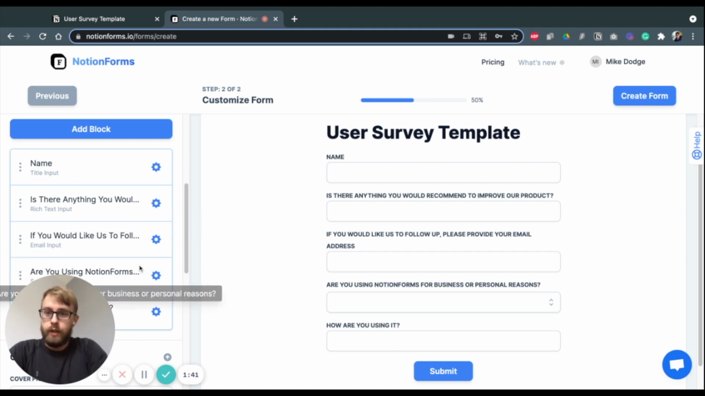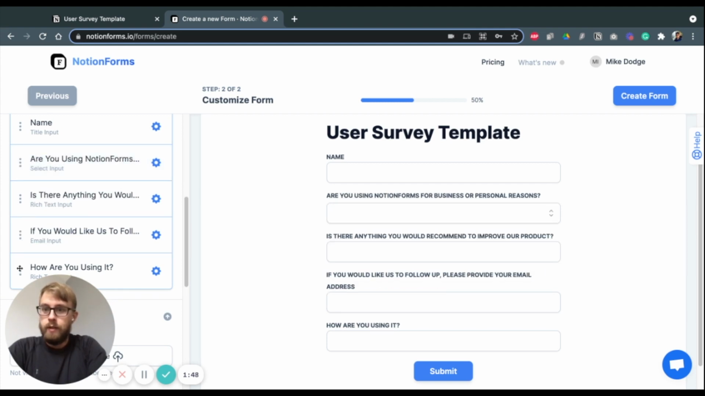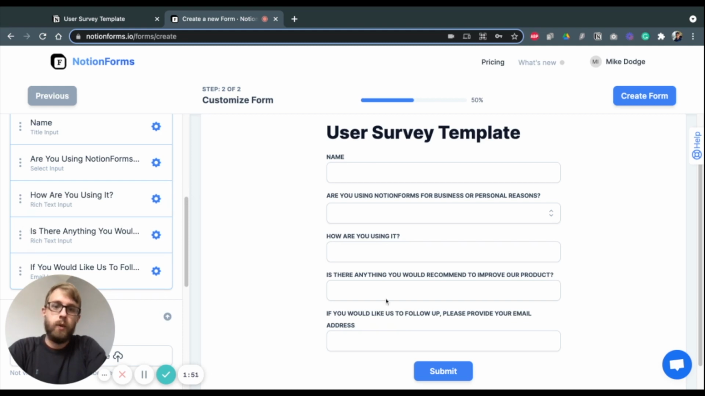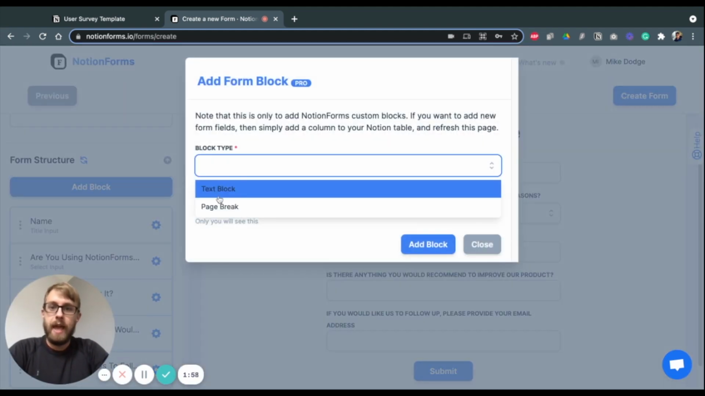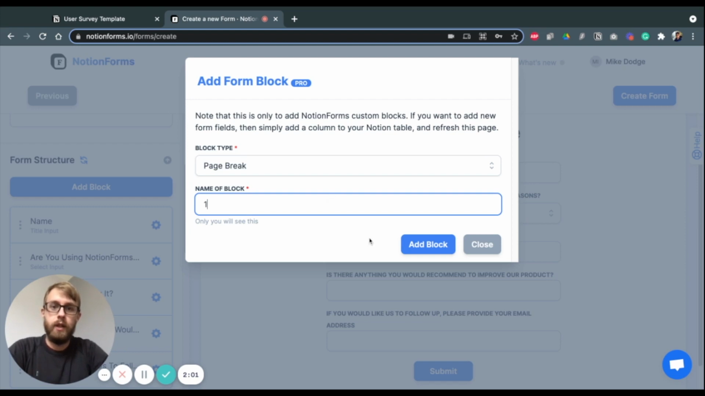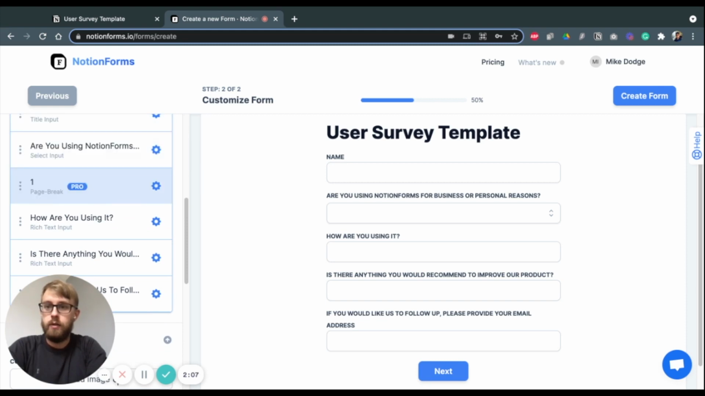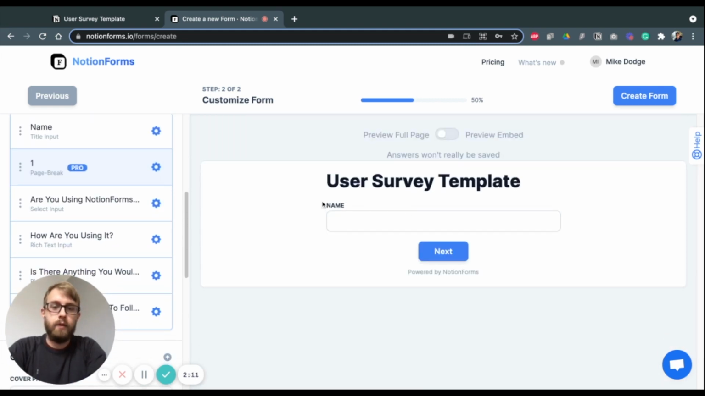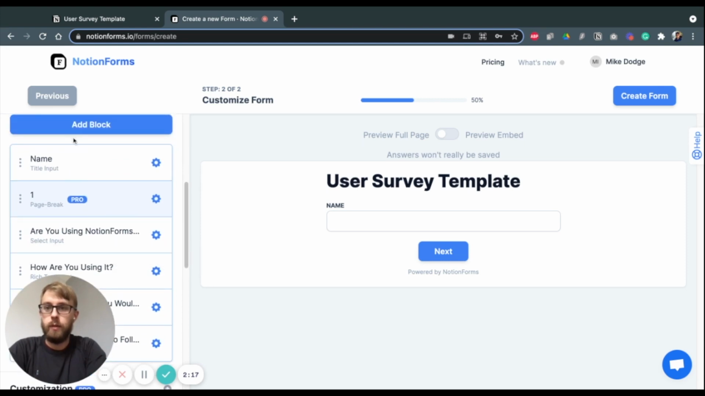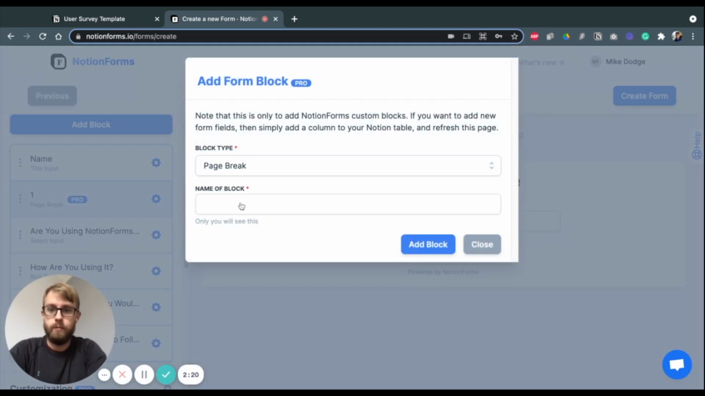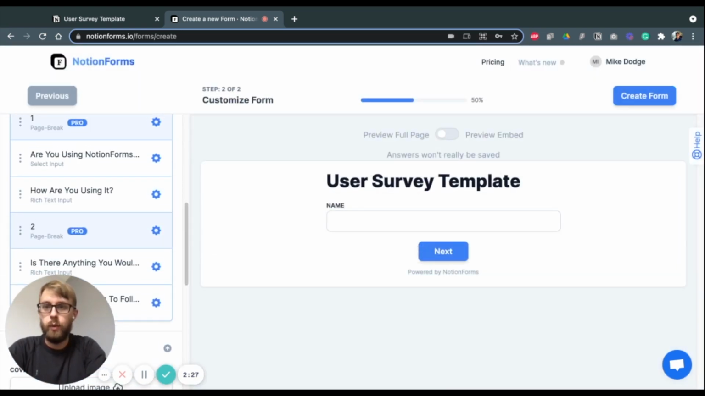So I would like to, first of all, just rearrange the properties. So we'll drag and drop this up. So this is the order I want them in, but it still looks a little busy on this page. So I'm actually going to use Notion Forms' page break feature here. And we're going to add in some separators. So we have some of these submission blocks on different pages. So I'm going to add in another page break here. And you just drag and drop the page break to wherever you want the separators to be.